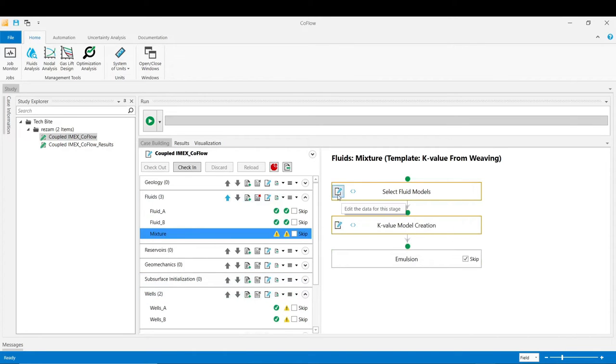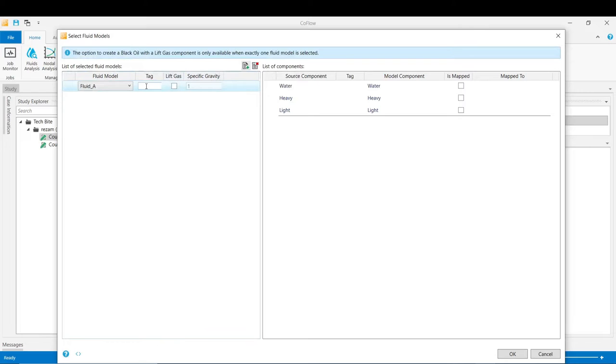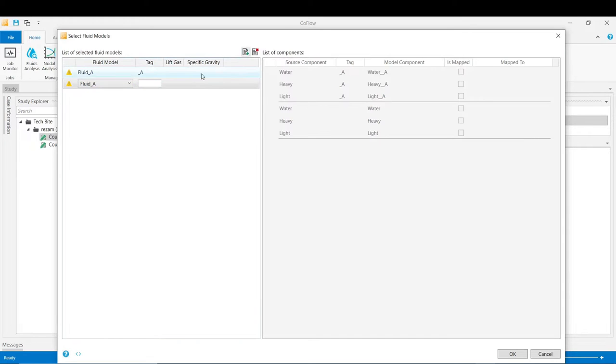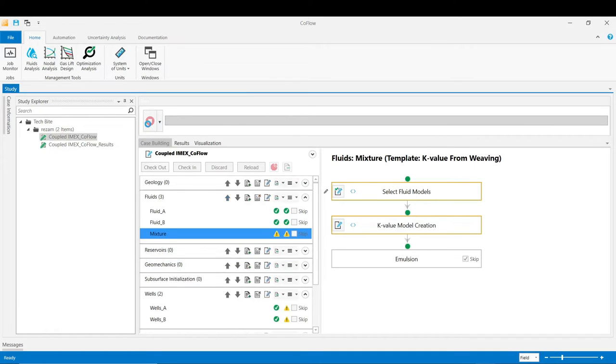In the first stage, we select our fluid models first. Click on that button to add the fluid model, which would be fluid A with the tag A. And the next one would be fluid B with the tag B. Here we map the water A component to the water B component, because these two components would be the same in this example, and that would also reduce the number of components in that model. Click OK now, and then validate the first stage.